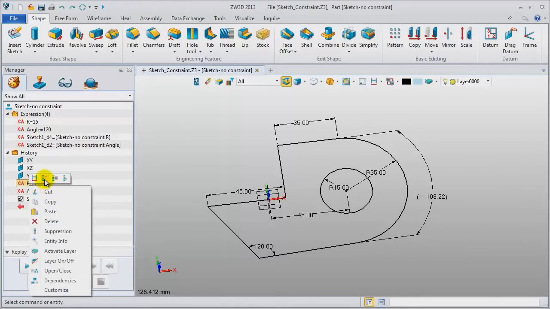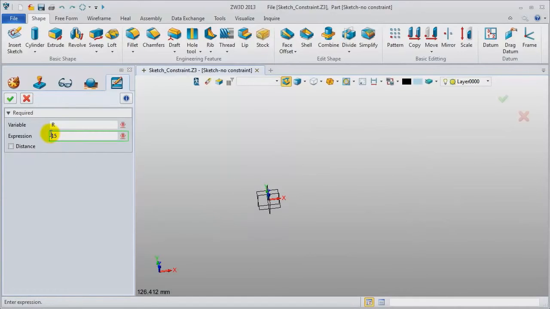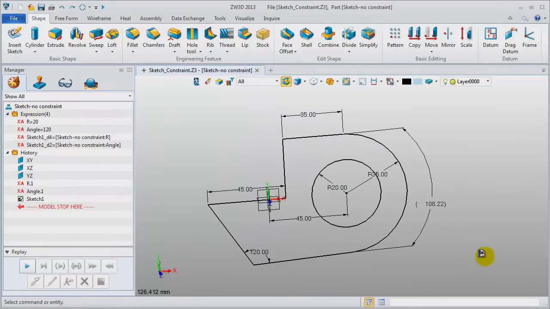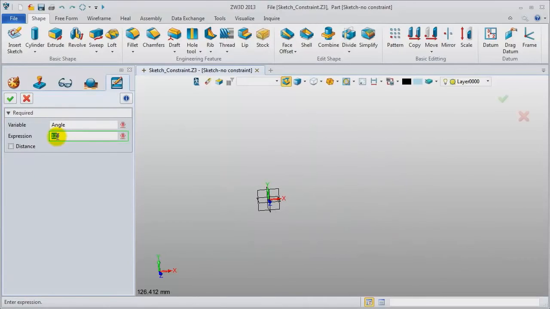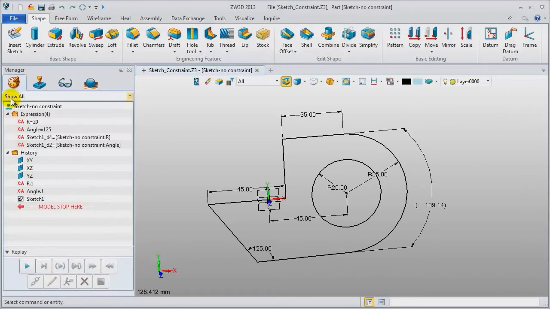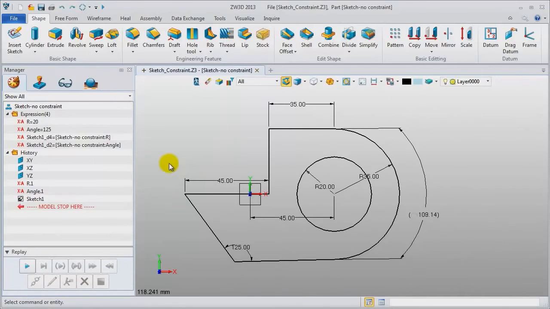When editing the value of variable, make the value of radius 20. Then the sketch is automatically updated. Modify the angle value, make it 125. Also, the sketch will be automatically updated.